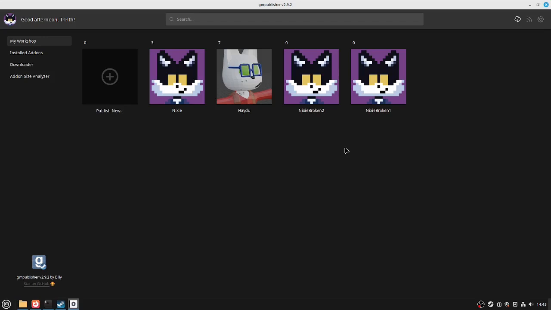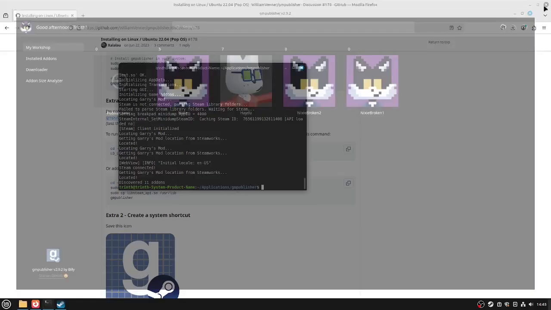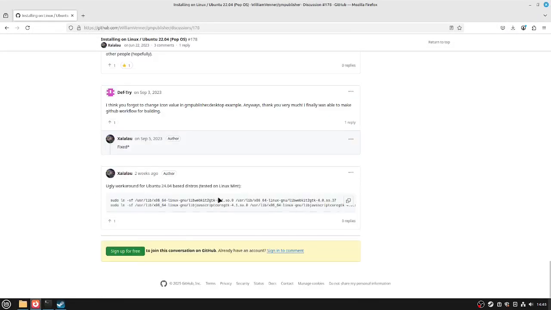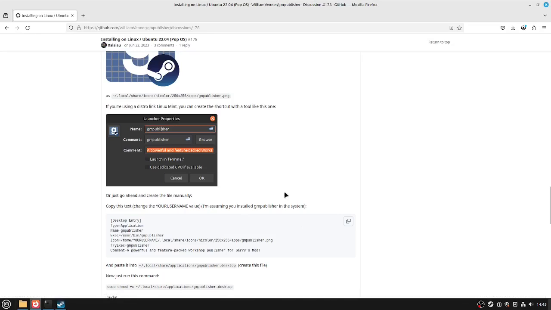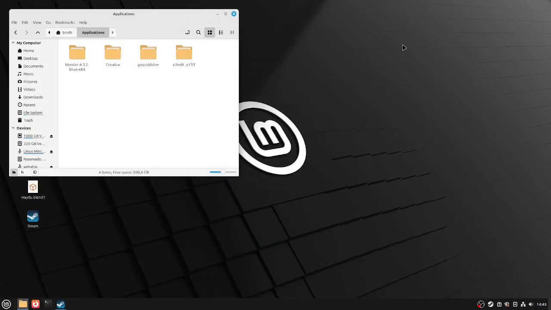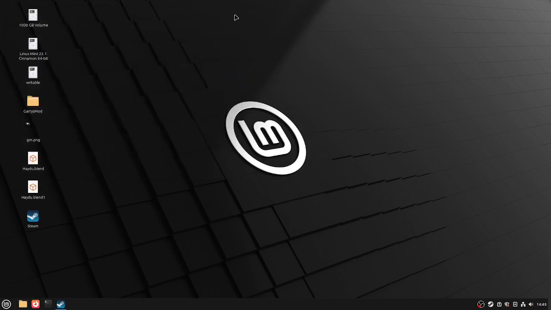Which is going to require a few more things. Also, I must remind all of you that if sometimes in certain distributions this won't work directly, you'll have to do another command. It's right here. But other than that, it should work. So let's close out of all of this. And now we can actually start working on getting our models onto gmod.